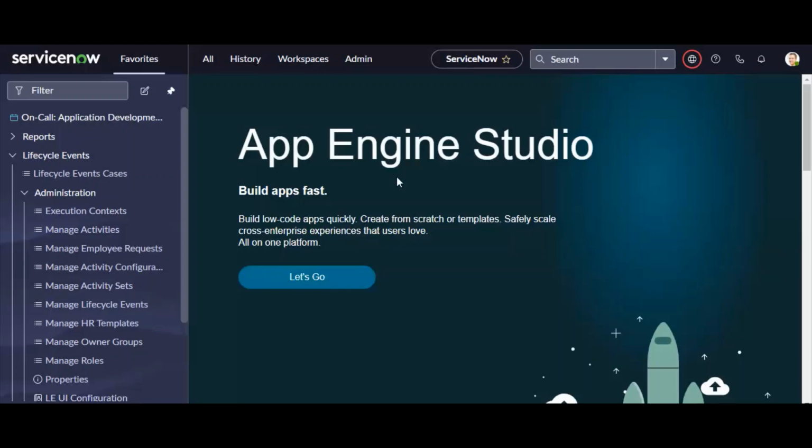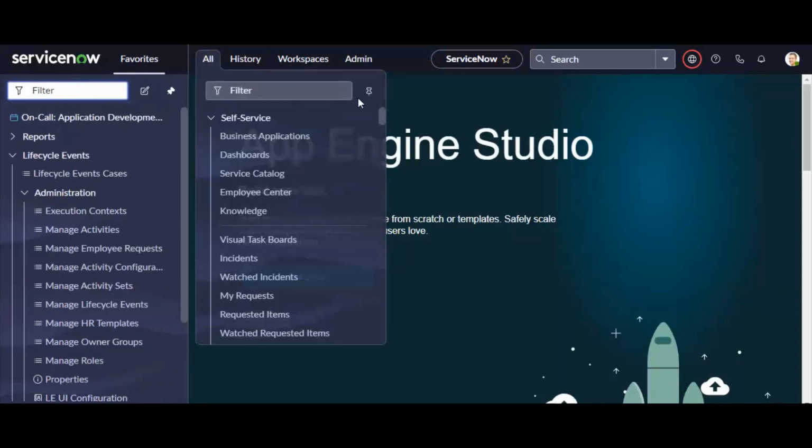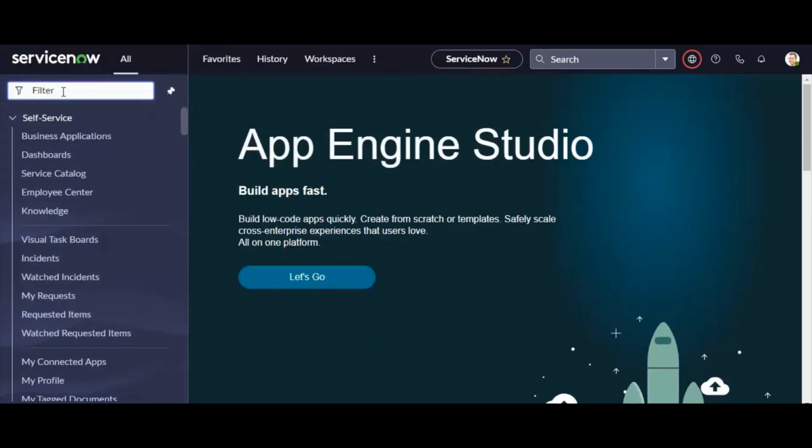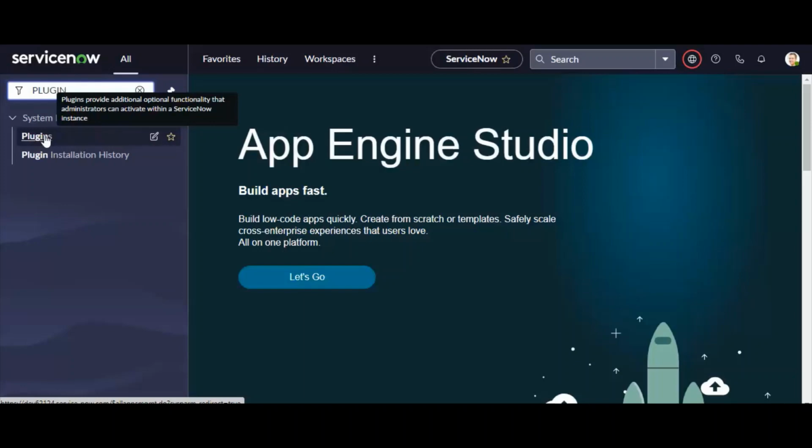To work on the lifecycle events, you need to install the HR lifecycle event plugin on your personal development instance. Let me show you how. You need to go to System Definition, and under System Definition you will find Plugins. You can install the plugin which I told you about in our theoretical session, and I also mentioned the name in the slide. Just copy and paste, and you can install that plugin.